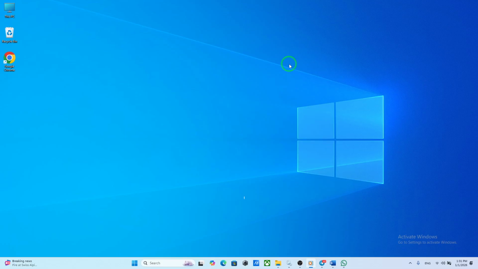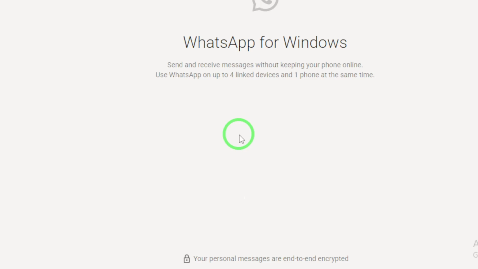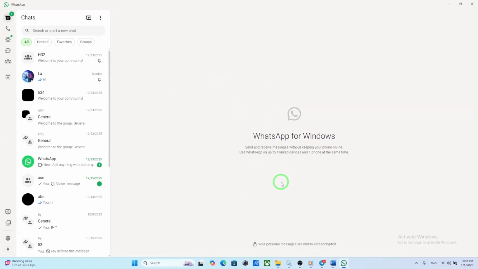Sign in if you're not already. You will see all your chats listed on the left side. This is where your conversations live, organized by recent activity. The goal here is simply to bring your most essential group to the top of that list.